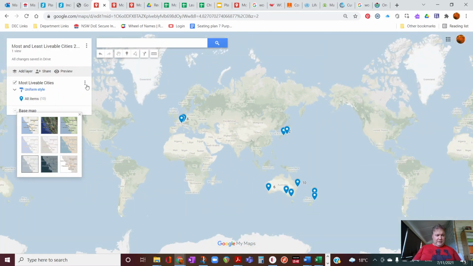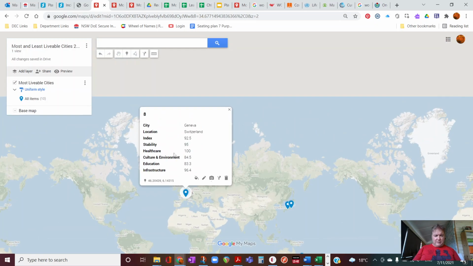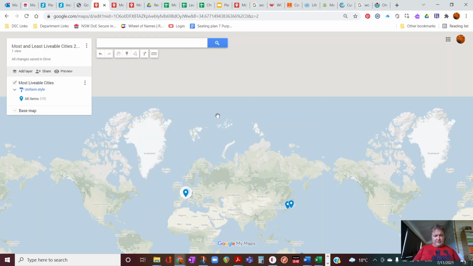Now there's one more thing we need to do here, and that is so that when we click on it, the name of the city comes up. At the moment when you click on a marker, the ranking comes up there. We want it to say the name when we click on it, because that's what you would expect to see when you click on a place.